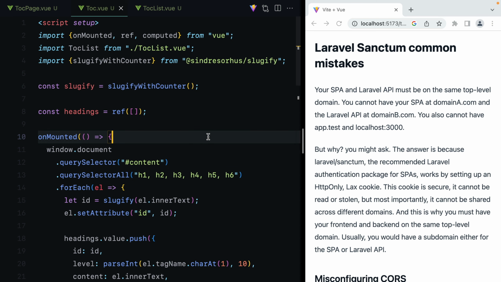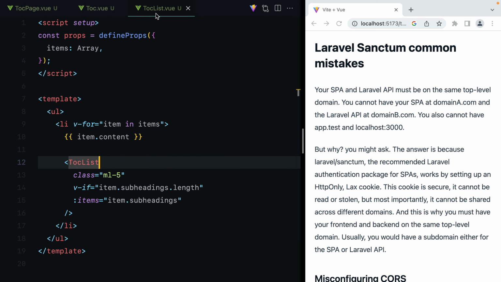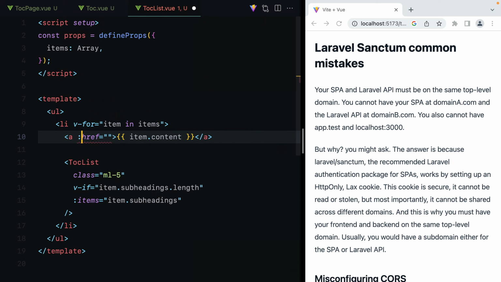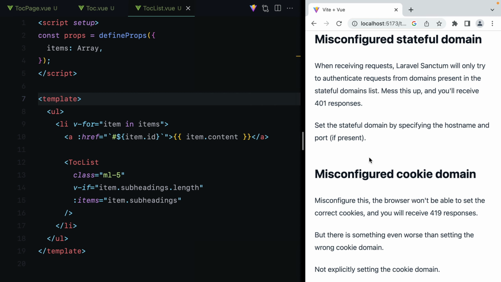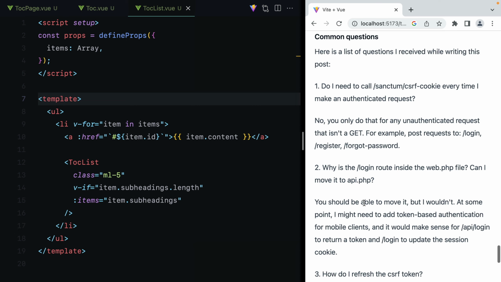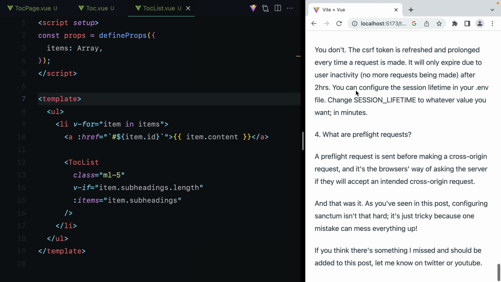Now that we have IDs, we can go ahead and add anchor tags to our list elements. So this will be an anchor tag, and the href will be equal to pound item.id. And we need a $ sign here. Let's refresh, go up, click on a link, and we scroll down to the correct section. And that was it.